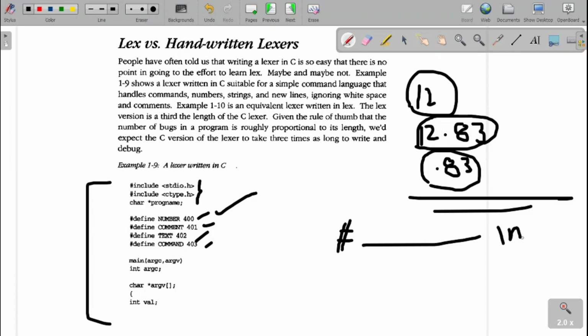Till I get the enter key, whatever is there will be taken as a comment. Then the text: anything between the opening double quotes and the closing double quotes, or I can have the backslash n in between, will be taken as a text. Then the command: a text which starts with an alphabet, followed by any number of alphabets or digits. Now I want to recognize these four different types.